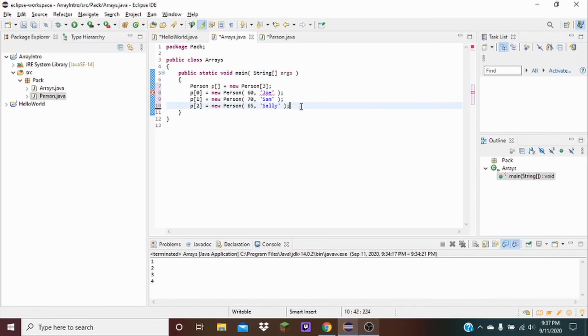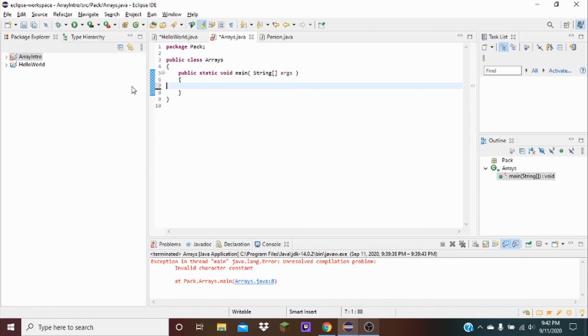Basically, what I've done here is I've created a 3-person array of the class person. So I created one person who's 60 inches tall, and his name is Joe. I've created another person whose name is Sam, and they're 70 inches tall. I've created another person who's Sally, and they're 65 inches tall. And that's basically all the basics of arrays. Arrays can be used for all sorts of things, including making arrays of your own unique classes.